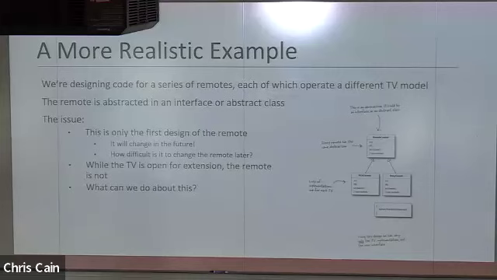How many associated changes do we need to make? I have to change all of the subclasses. All of the subclasses now need to know how we're going to do that. So it's extendable in terms of TVs, but it's not extendable in terms of the remote. So that's what is meant by, well, the TV is open for extension, the remote is not. What could we do about it? What would a solution to this look like?